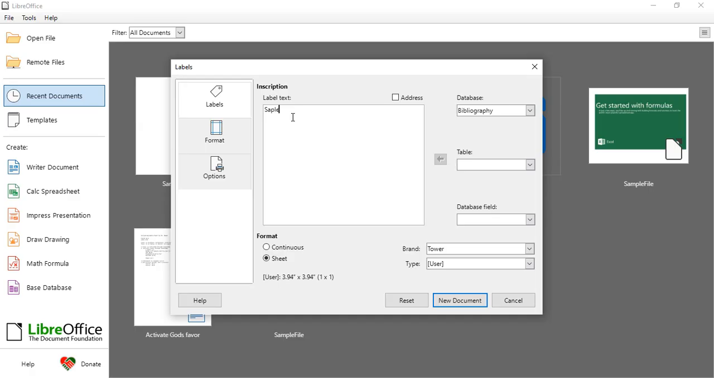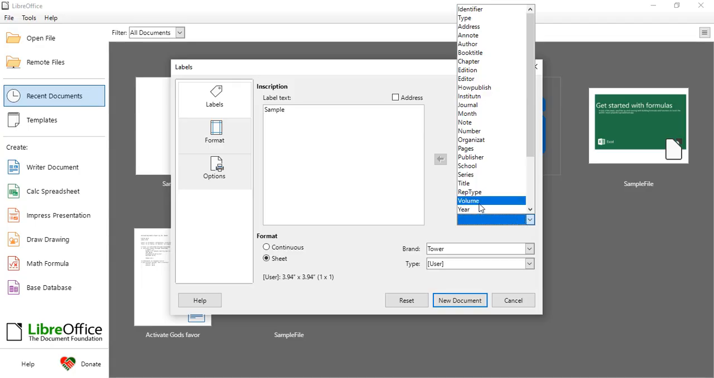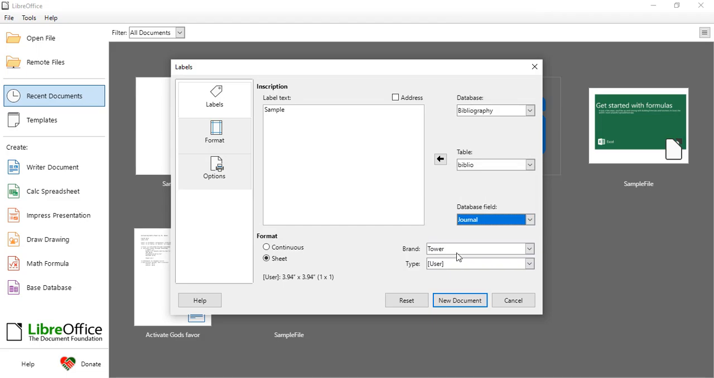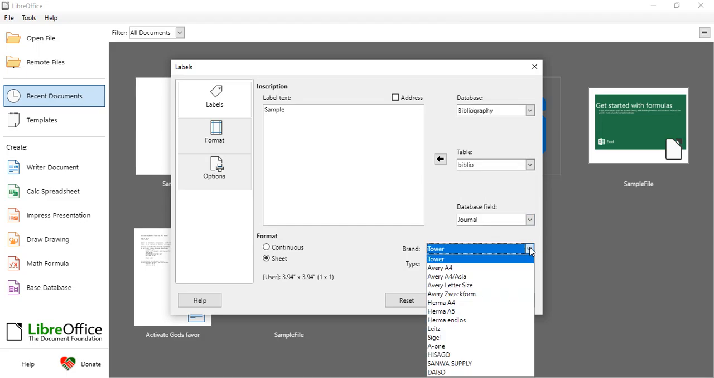Here, you need to select your preferred format. This might include label size and layout, which will depend on the type of labels you're using. Next, if you're using a database to import data for your labels, select the appropriate database and table. You can also choose the date field if it applies to your labels. Finally, pick the brand of labels you're using. Many popular brands will be listed, so you should be able to find the one that matches your label sheets.